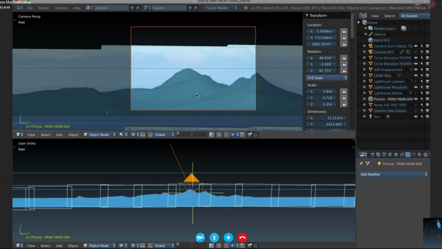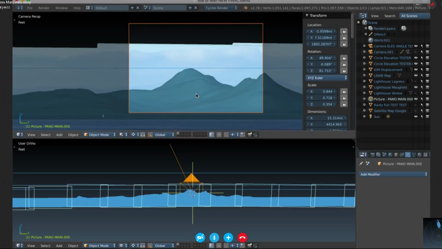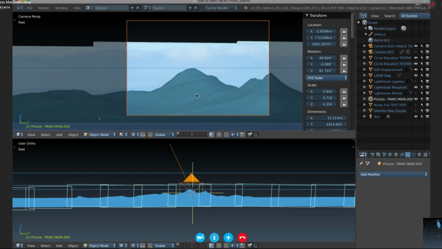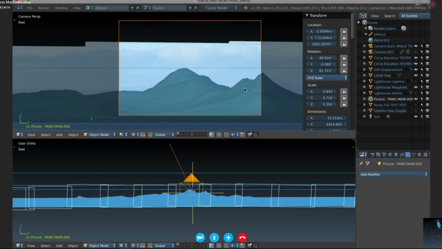Is there anything else you would like to show anybody who's watching right now on a flat Earth model of the Isle of Man? What else can you show us? If not, I'm happy to round out there.